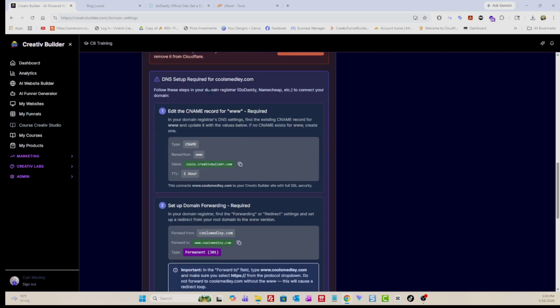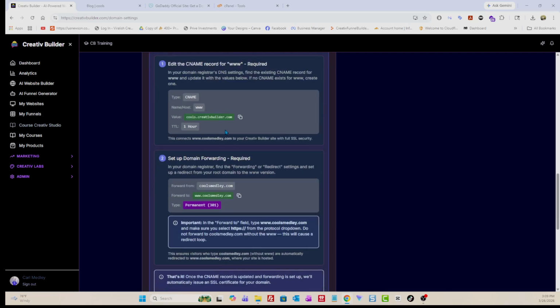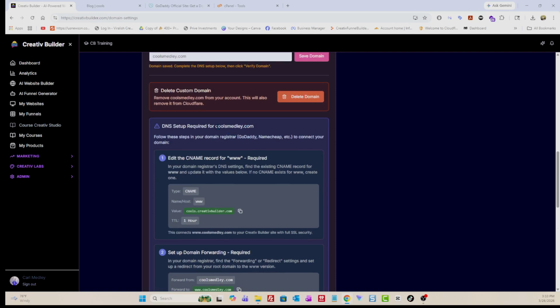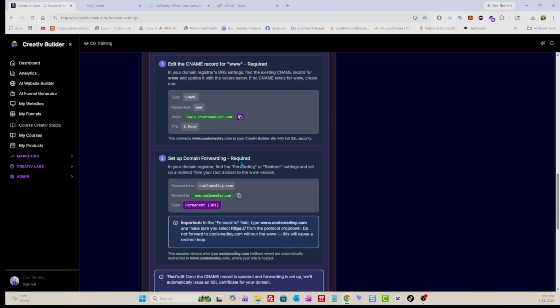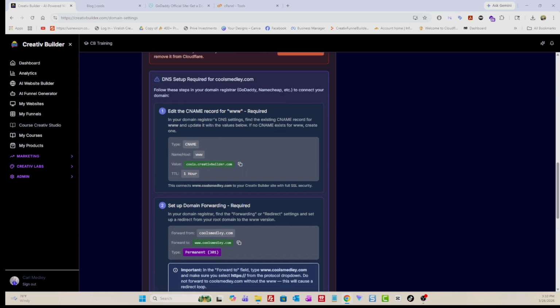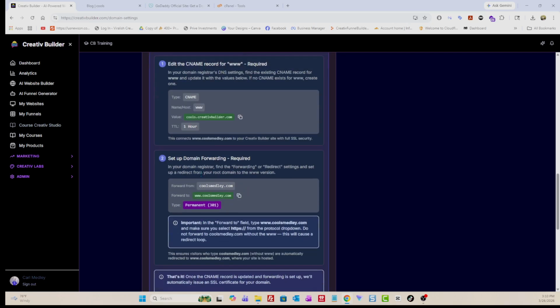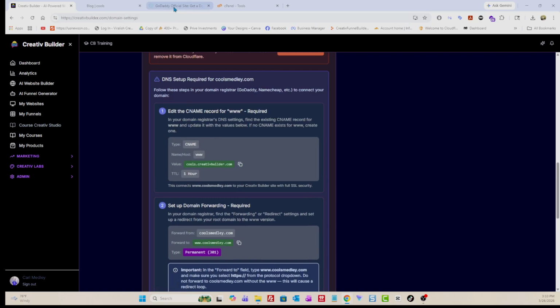All right, and it gives you instructions. The first one is to edit your CNAME and then to do your forwarding. If you're using a subdomain, you don't have to worry about the forwarding piece. But if you want to use the apex domain, coolsmedley.com, then this is the process you'll go through. It's two steps. All right, so let's get started.